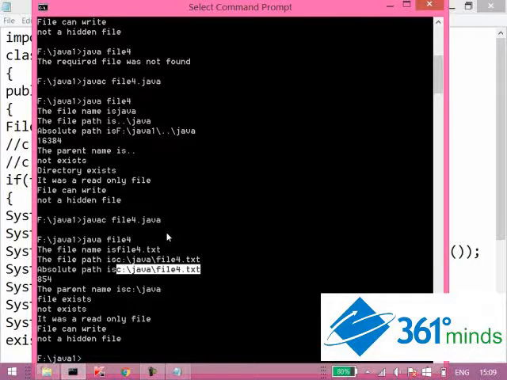So we've seen some programs on file and file properties. We saw how to delete a file, and in file properties we saw the differences between the get path and the get absolute path methods.